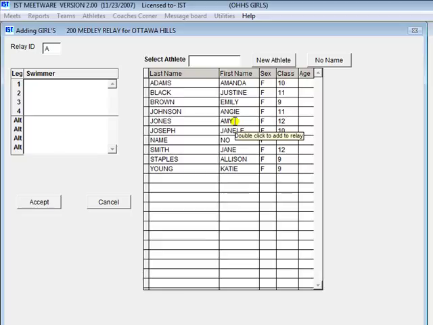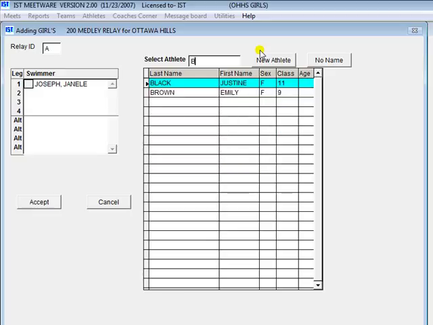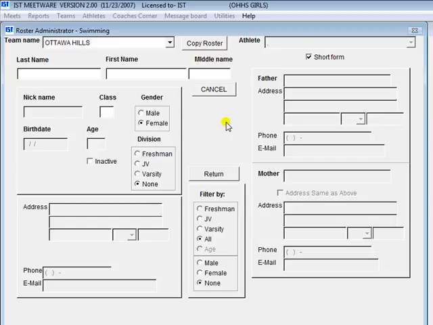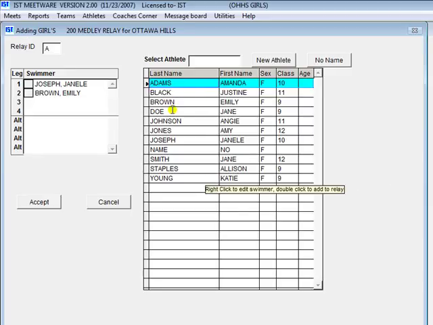To add a swimmer to the relay, you can either double-click from the roster list or type the first characters of their last name and then use the arrow keys and enter to select the athlete. If the swimmer is not in the roster, click New Athlete. This will take you to the Roster Administrator screen where you can add the athlete. When you have finished, click the Return button, and you can now select the athlete from the roster.